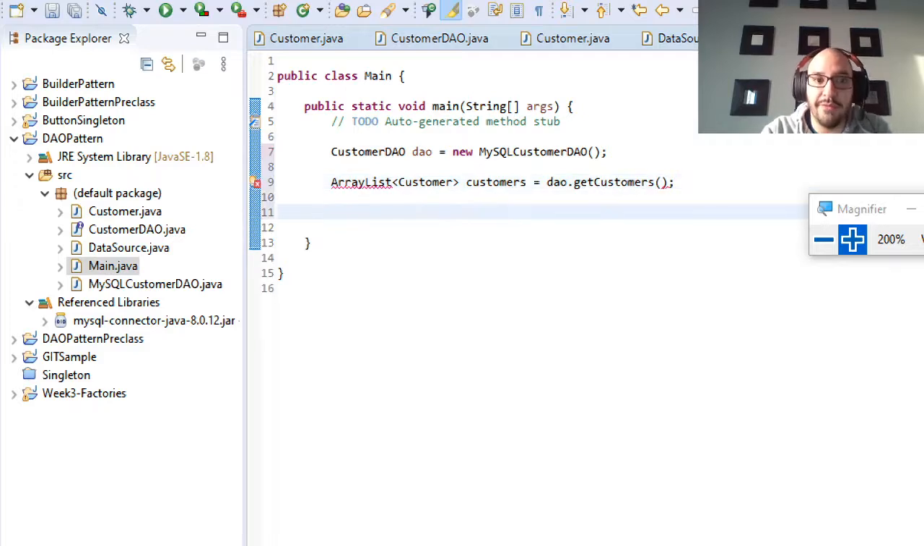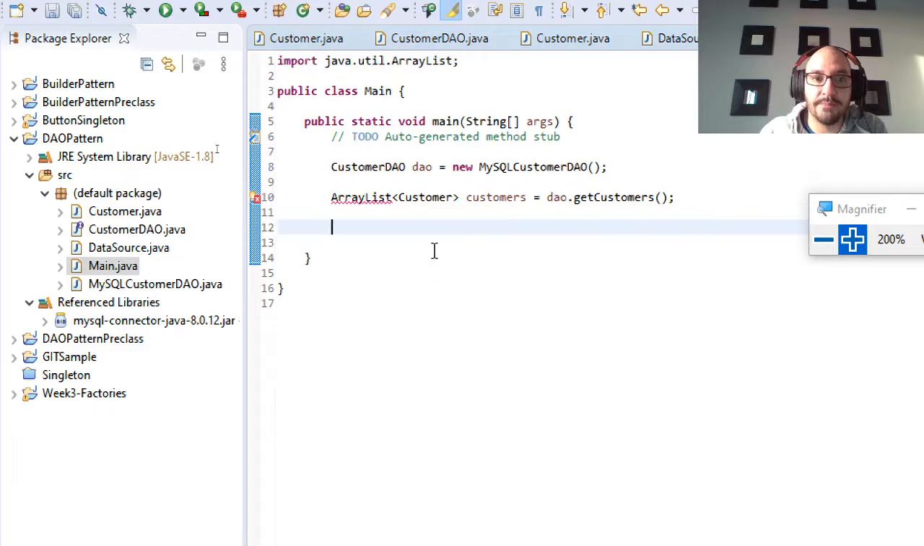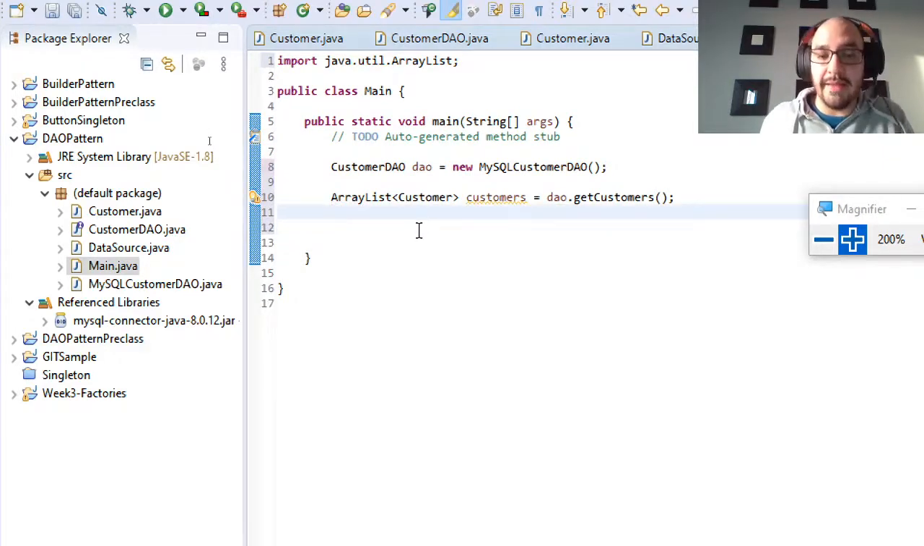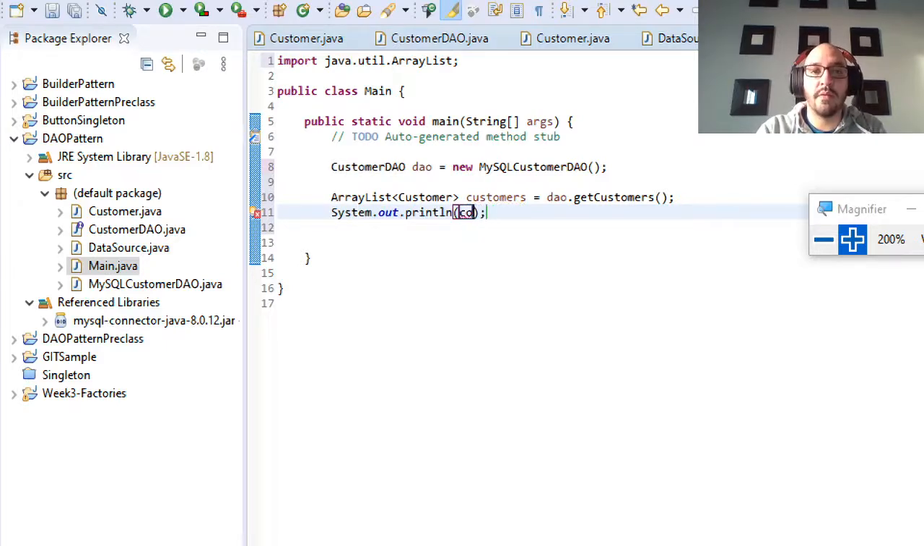So from the client point of view, this works beautifully. Just need to do the import. From the client point of view, I just need to go to the DAO and query get customers. I don't care what the database syntax for that is. I don't know anything about queries. I don't even know whether this is a MySQL query or not. I can treat it as a customer DAO, and I can say, please get me the customers. So let's see if this works. I'm just going to print that to the console, customers, and run that.